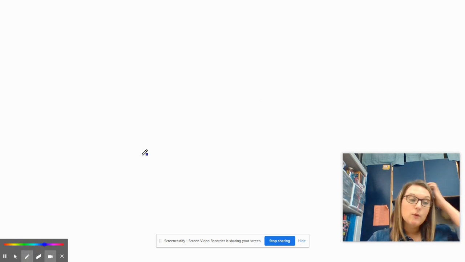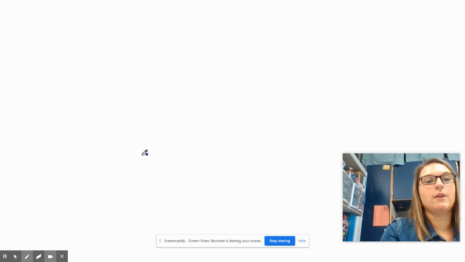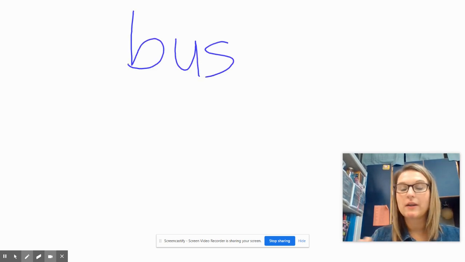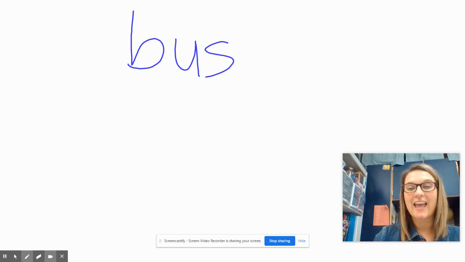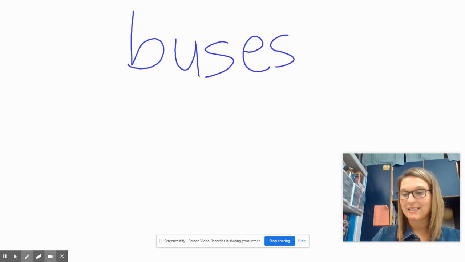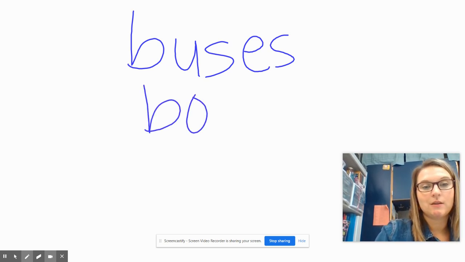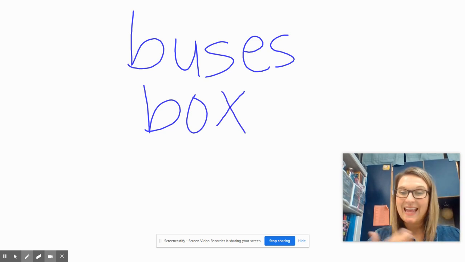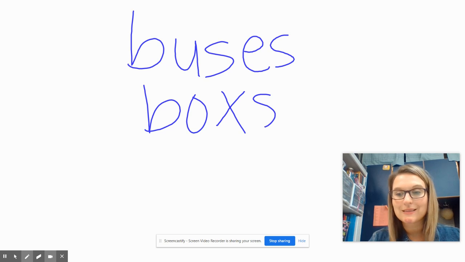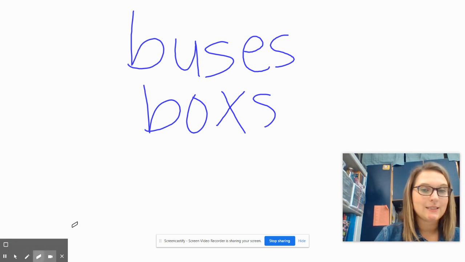All right, so if you have a word that ends in these two things, X or S, you can't just add an S to the word bus because it already has an S. So you have to add ES to that, ES, to make it buses. And then if you have the word box, you can't just add S to box, boxes, box. That doesn't make any sense. So you have to add an ES to an X.